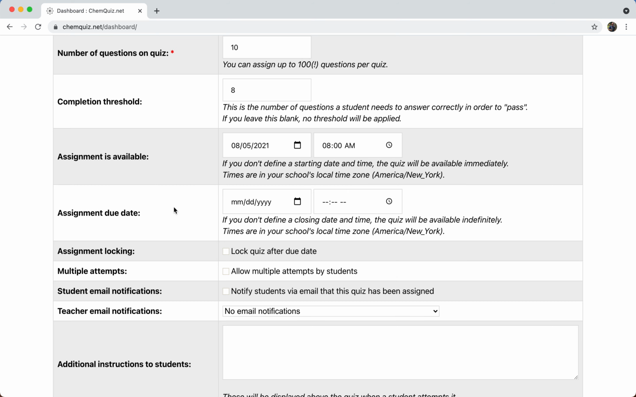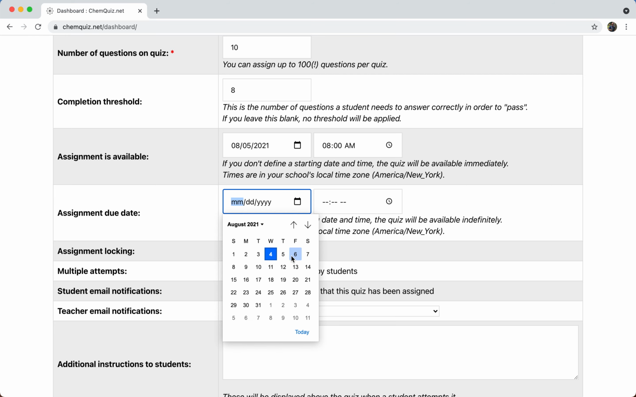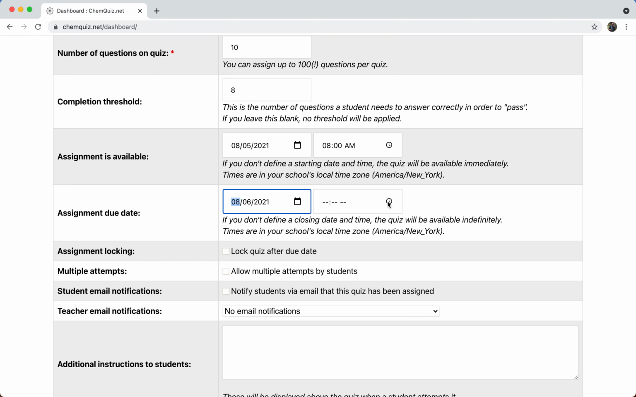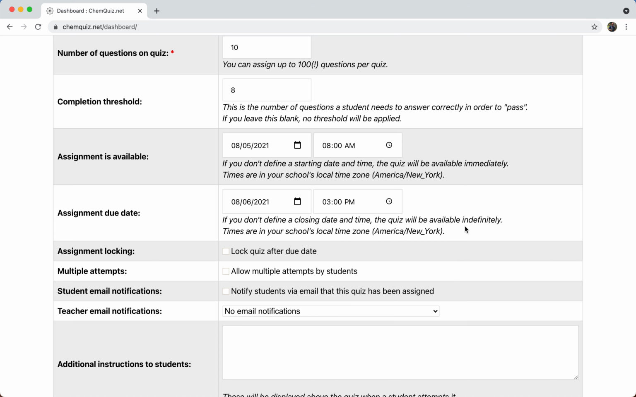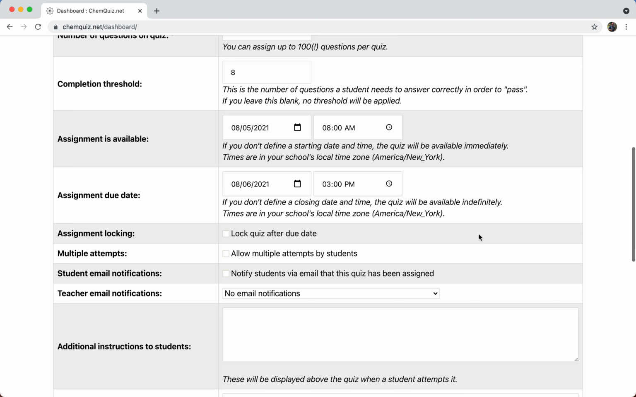You can also set a due date. That is when students will know they need to complete that assignment by. So maybe I want them to take it Thursday morning, but I want them to be done with this by Friday, no later than, let's say, 3 p.m. in the afternoon. And it does correlate to your school's time zone. Since I am in Ohio recording this, my time zone is the same as New York State. The assignment can lock after your due date. That way students know they have to complete it by that time.